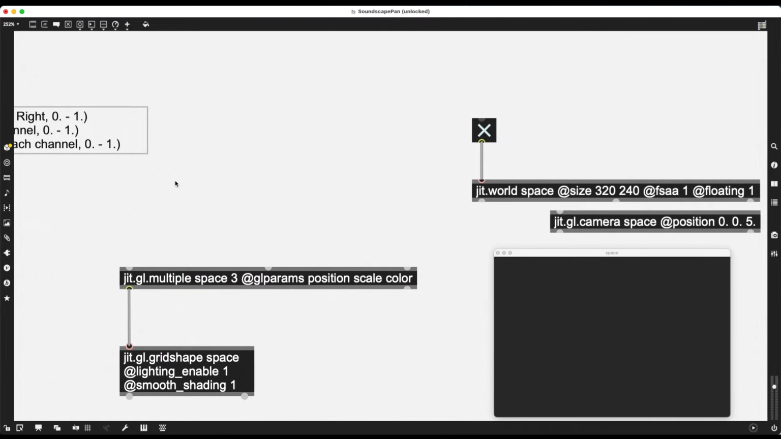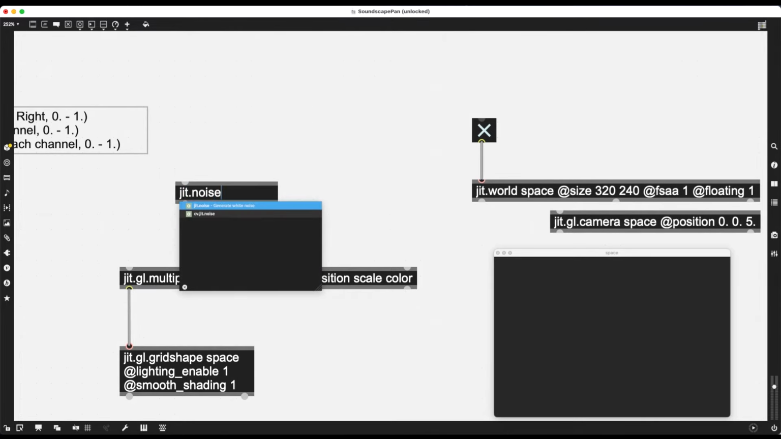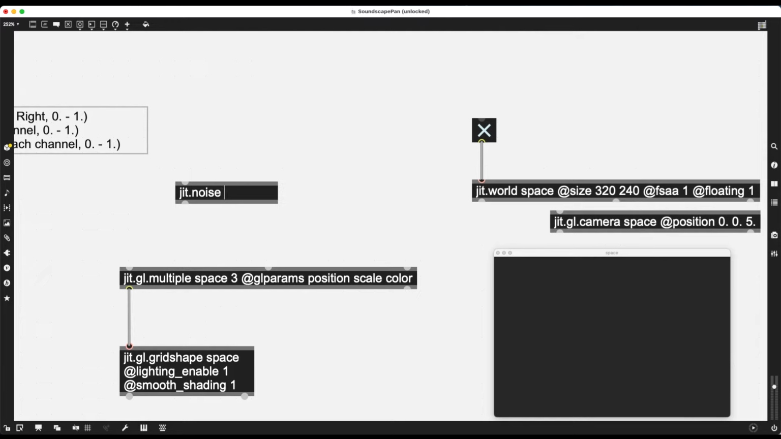So let's start by just generating random values. I'm going to use jit.noise, which is going to generate a Jitter matrix containing random values that go from 0 to 1 if I use the float32 data type. So I'm going to give it 3 planes. I'm going to make the data type float32, which always works best with jit.gl objects. And then I need to give the length. Now this 10, the fact that this Jitter matrix is going to be 10 cells long, is the deciding factor for how many instances of my object jit.gl.multiple is going to make.